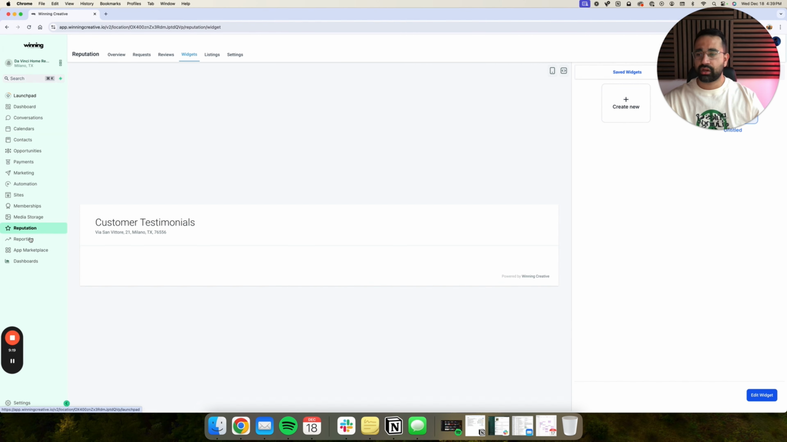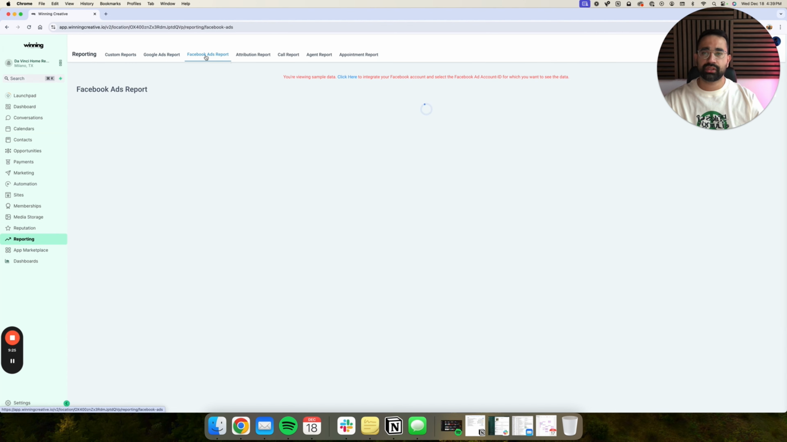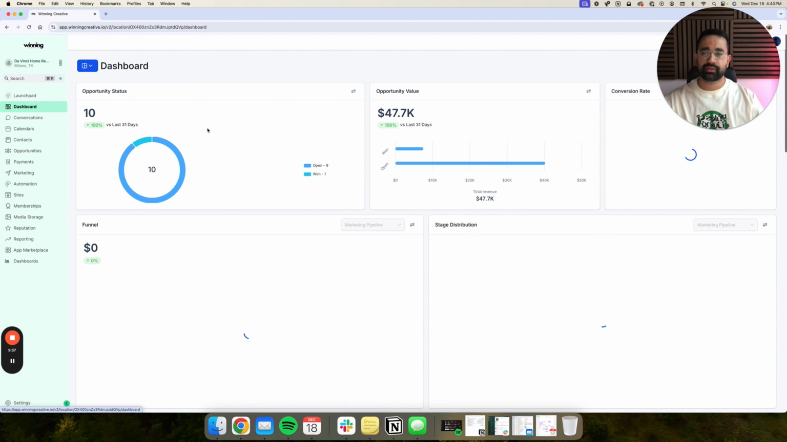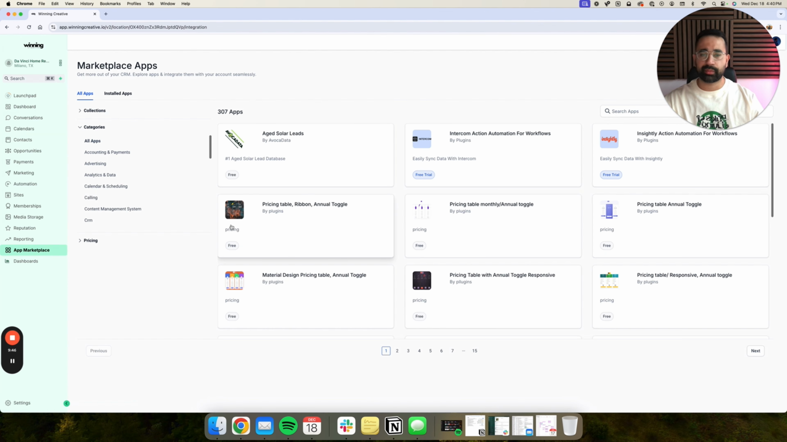So outside of that, you have reporting, and you have reporting by your ad sources. But you also have more macro reports, like attribution reports, call reports, appointment reports, and all sorts of stuff like that. So you can get some great data in terms of your overall funnel. As a reminder, the recaps are back here at the dashboard side, and you can always toggle dates. So that's a way to go about it. There's a whole host of apps to help you superpower this and expand what you're doing.